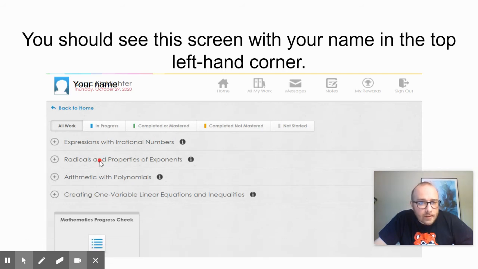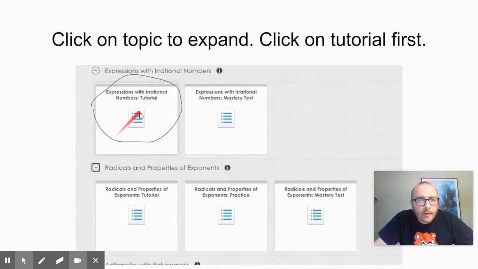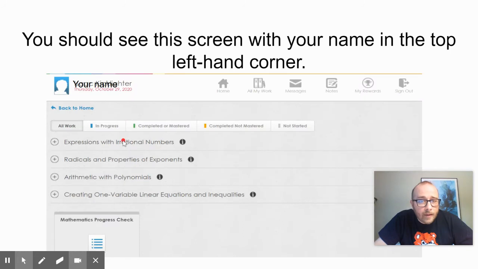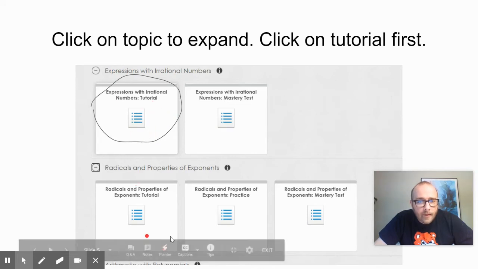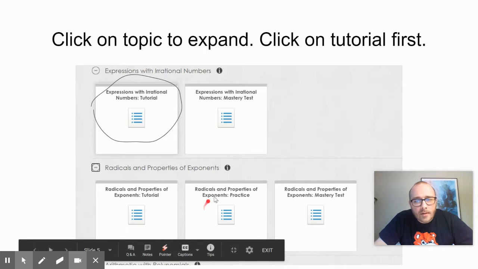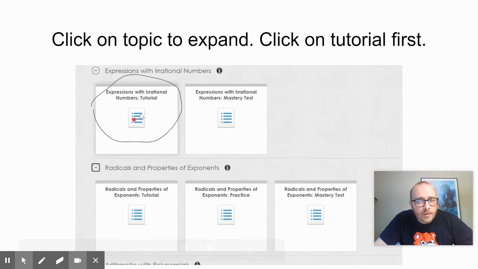So you're going to locate this page. You'll see your topics there. Then we're going to come over here. You're going to click on the topic. When you click on the topic, it will expand like this, and you will see a tutorial should be there. And then I think after the tutorial, most of the time, there's going to be a practice, and then there's going to be a mastery test. The first thing you should do is the tutorial.